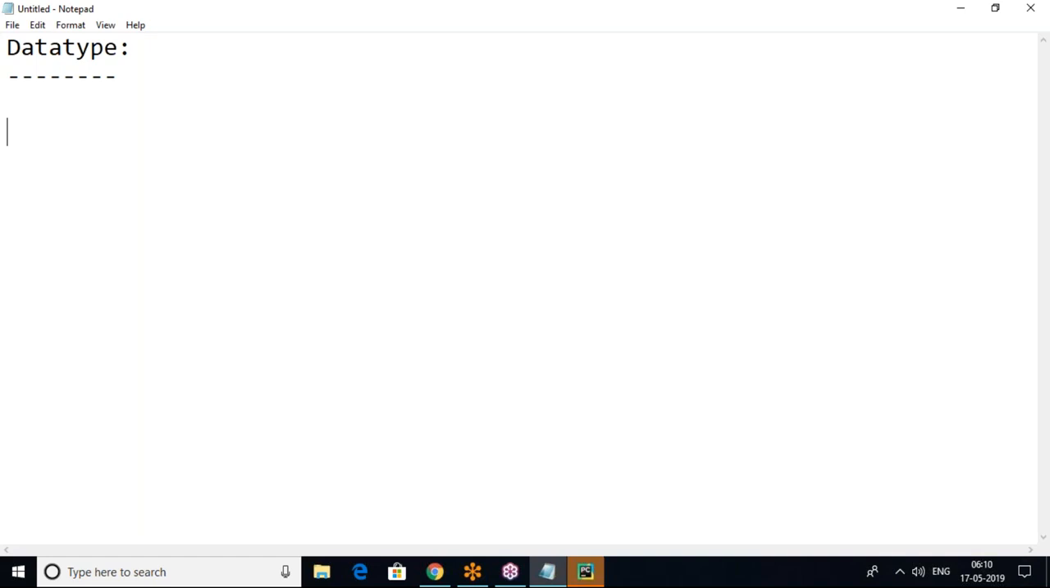That is data type. So in Python, every value has a data type. Yes, every value has a data type. Suppose this is a value, it has a data type, and this is also a value, it has a data type. This also is a value, it has a data type. That means every value, whatever we define, has a data type.